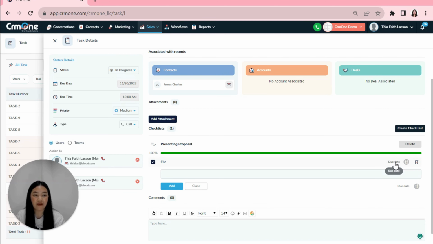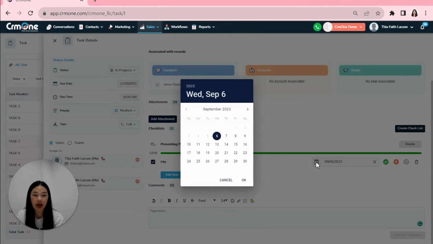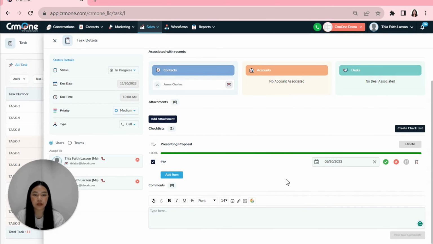Now, you also have the option to add a due date over here if you wanted to add a due date for this specific subtask. So let's say it's going to be on the 30th of September. So it will be automatically updated in there as well. Now, if you don't need the subtask anymore, you can just easily delete by clicking this delete icon. Now, these checklists will be automatically saved, so you don't have to worry about making the change again if not saved.